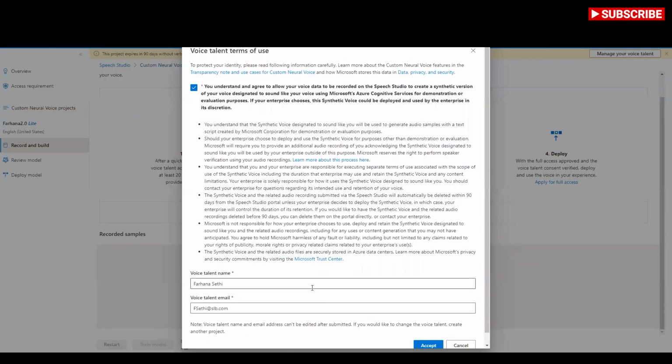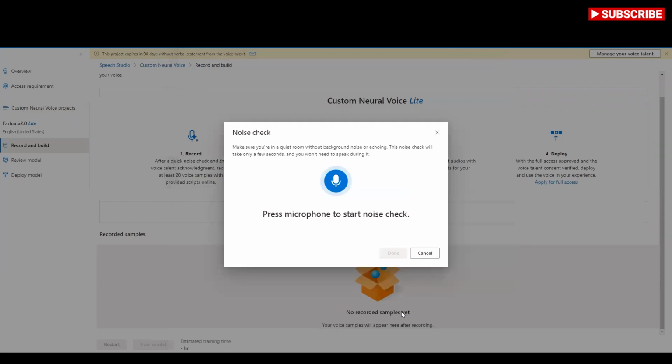First I need to sign the terms of use, which I'm going to accept. So now press the microphone to start the noise check.